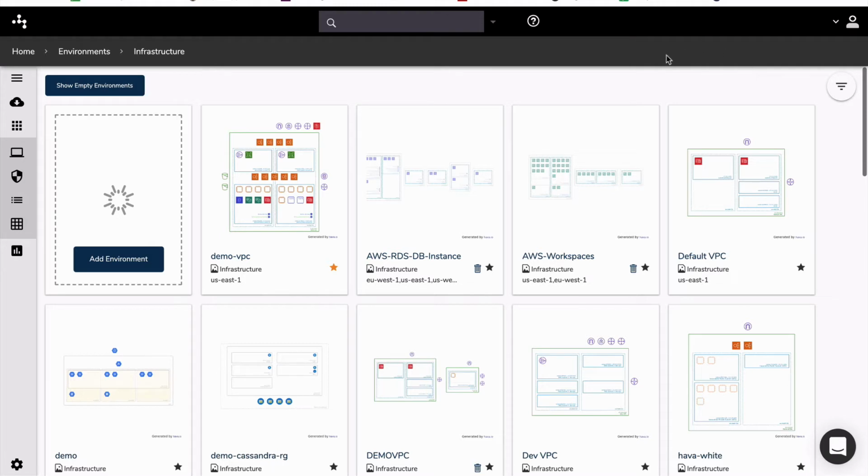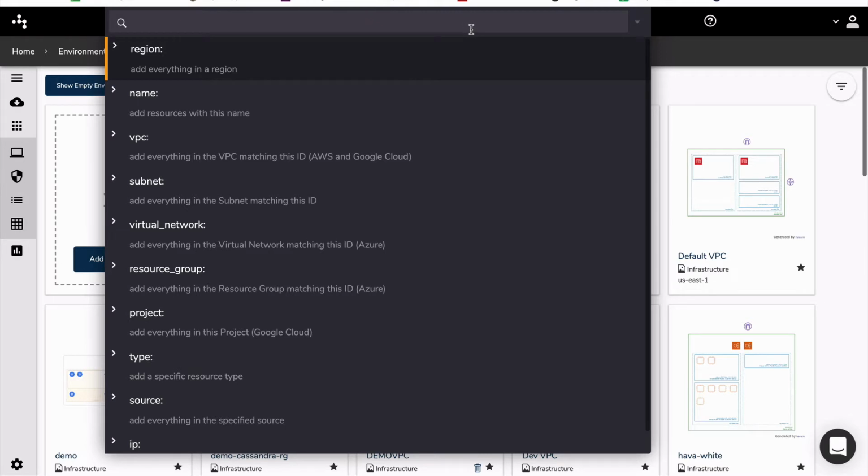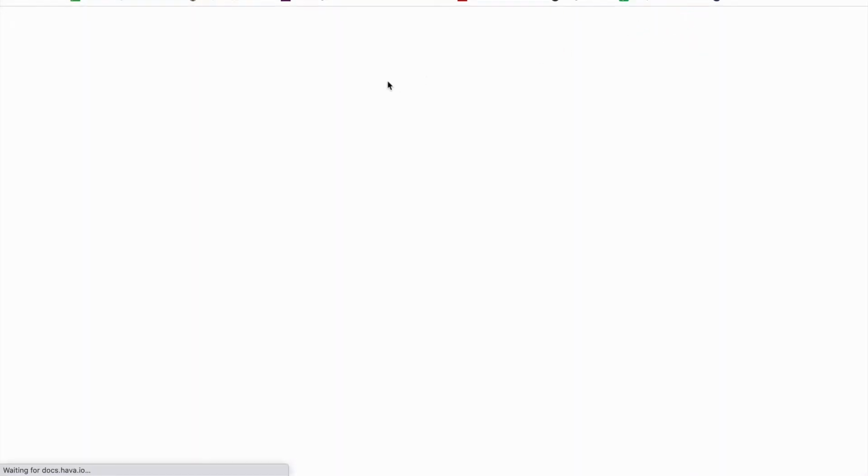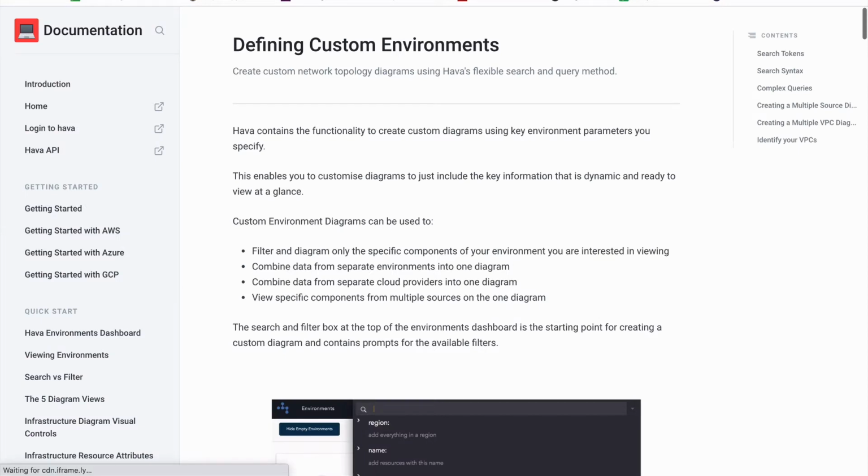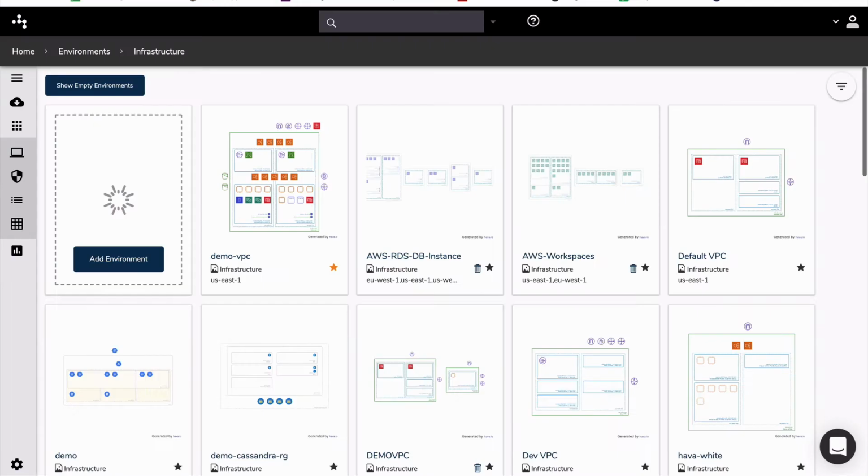It's a lot cleaner. We've still got the filter query box here to allow you to build new custom queries, and then a link through to the Gitbook documentation here.